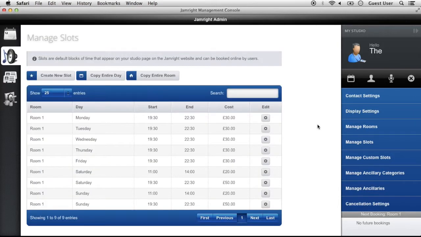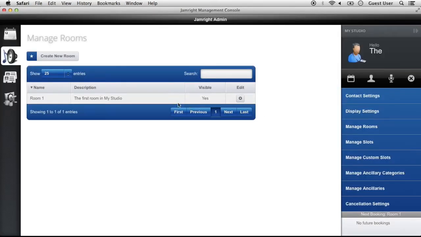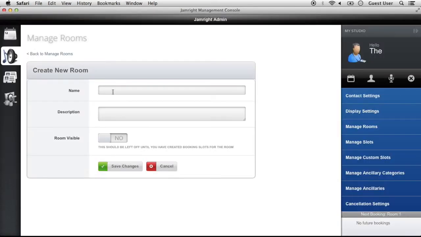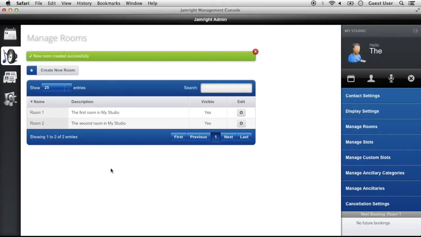Here we can see all of our slots for the week. Let's say our studio has 2 rooms with the same slots. We can create a new room and simply copy Room 1 to Room 2 to save time. As we are already familiar with creating rooms in our studio, this section of the video has been sped up. First, we select Manage Rooms from the menu on the right and then click Create New Room in the top left. Like before, we give our room a name and a description, set it to visible, then click Save Changes.